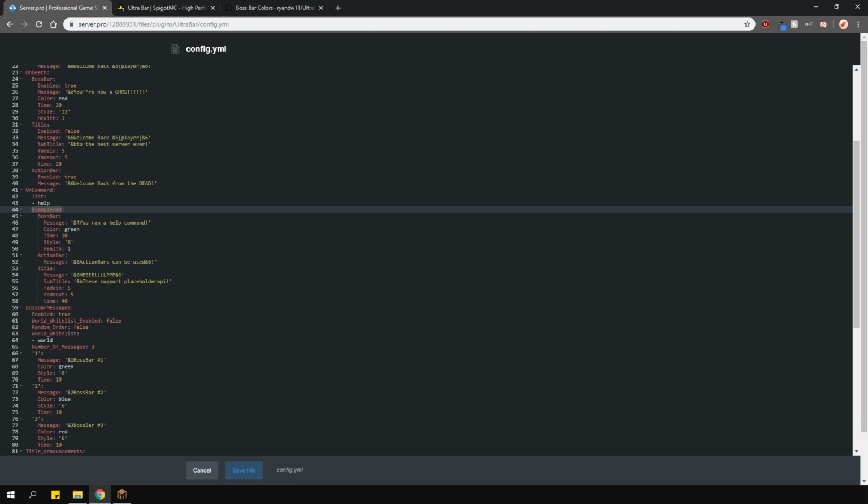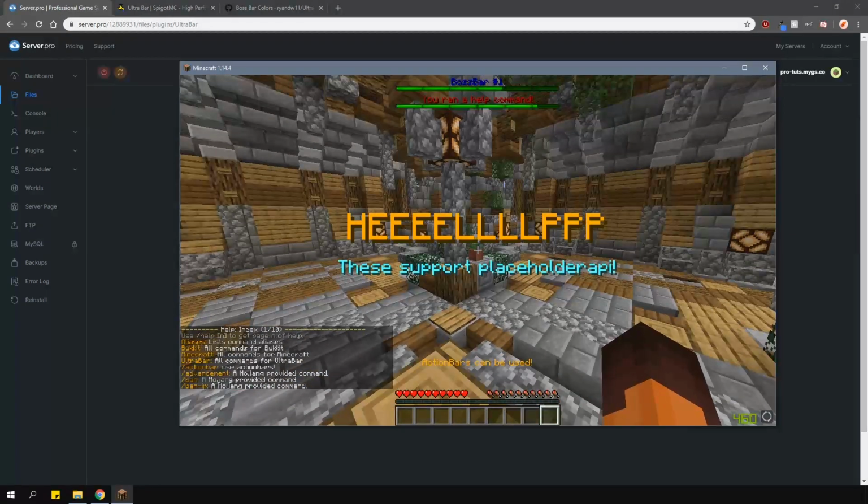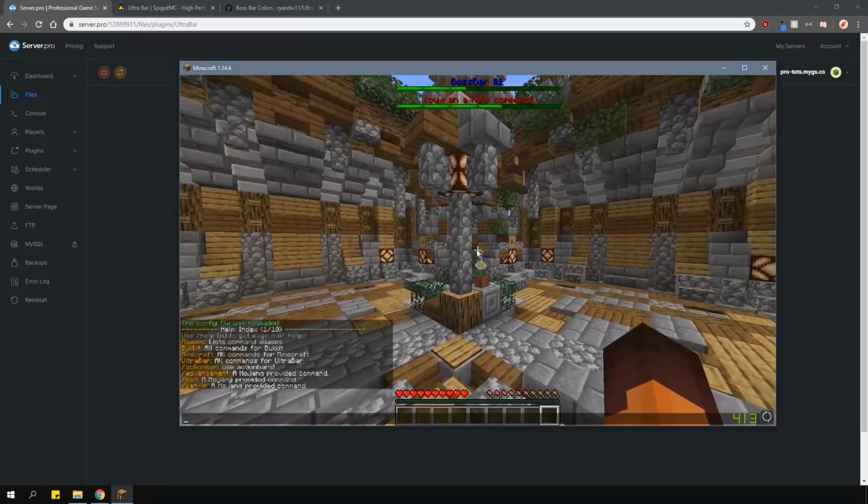Make sure that you format everything correctly, otherwise it will not work. Let's save this and go check it out in game. As you can see, every time I type in /help, it shows all the things that I've specified in the config. Again, you can do this for any of the commands that you have on your server.